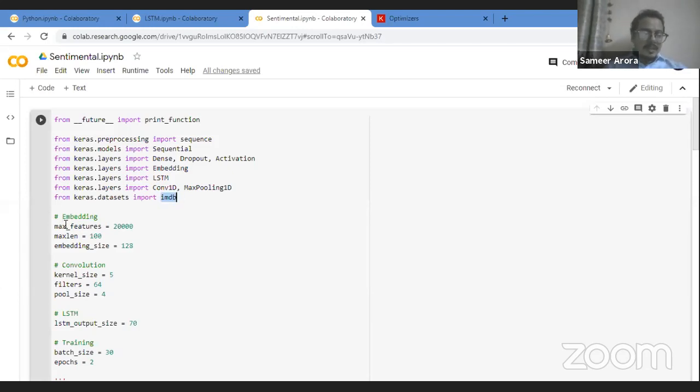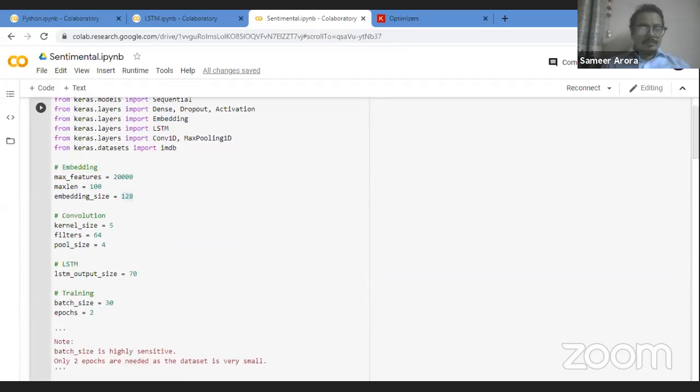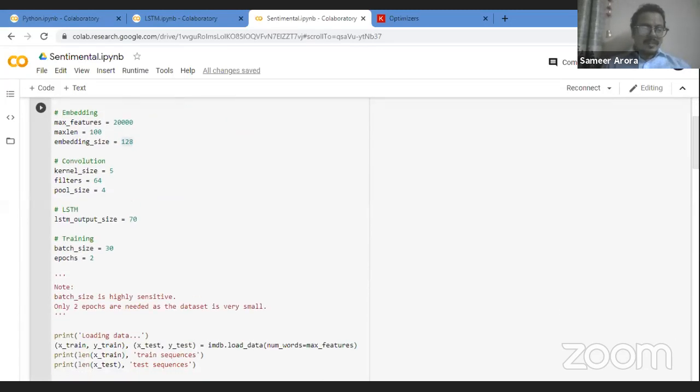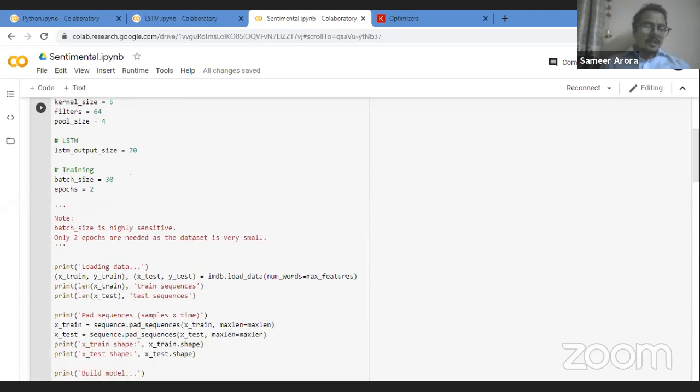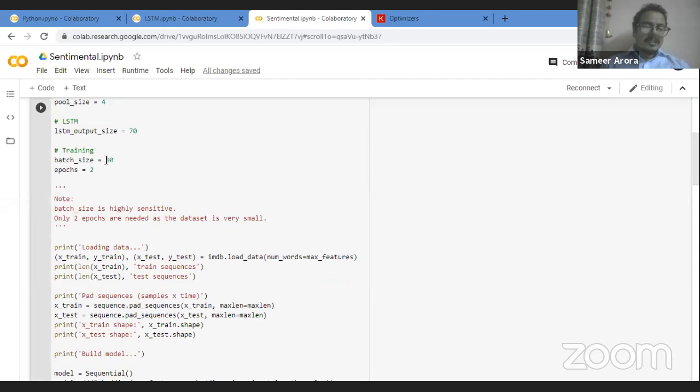Initially, I am defining the features of the different layers in the embedding. The maximum features are 20,000. The length of each input is 100. And for the embedding size, I am providing 128. For the convolution and LSTM, I am designing the size 70. For training, I have divided it into batches of 30. It means output will be generated after training on 30 different inputs. And initially, I'm running it with 20 epochs.